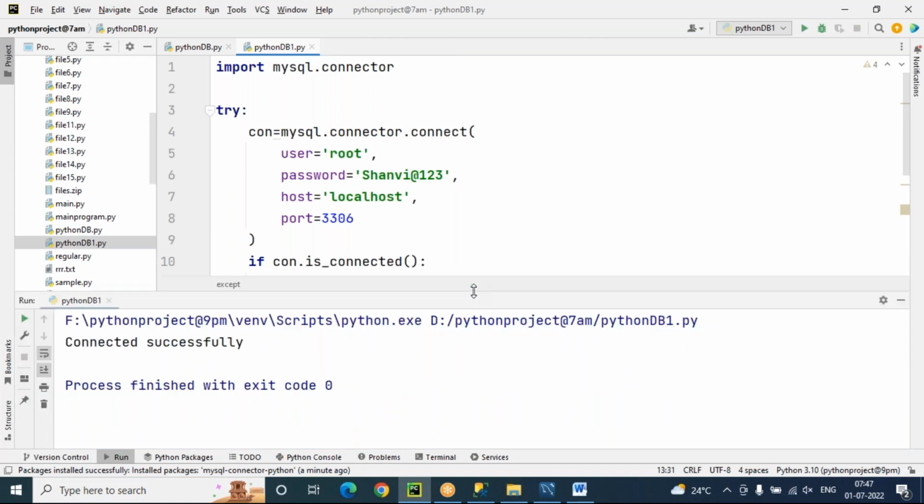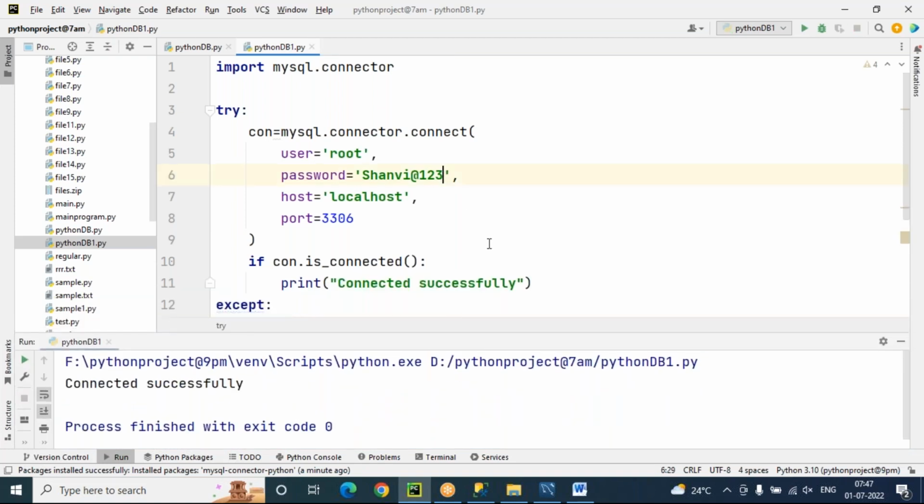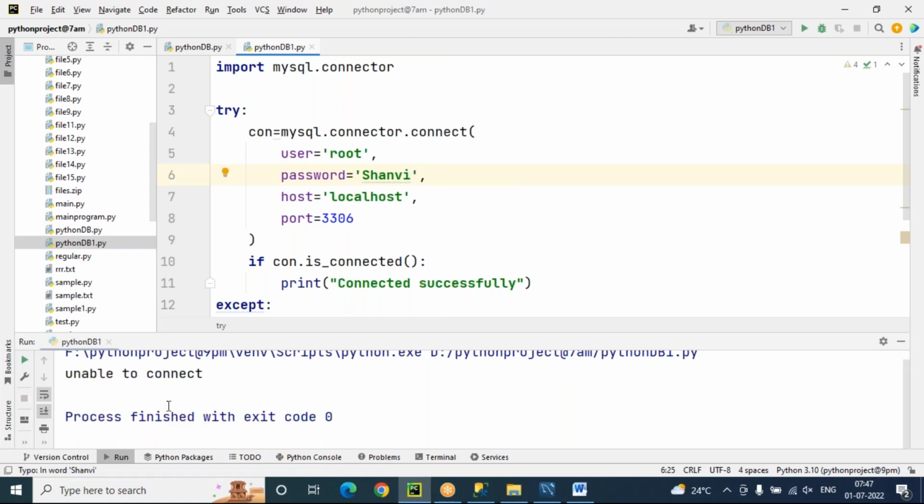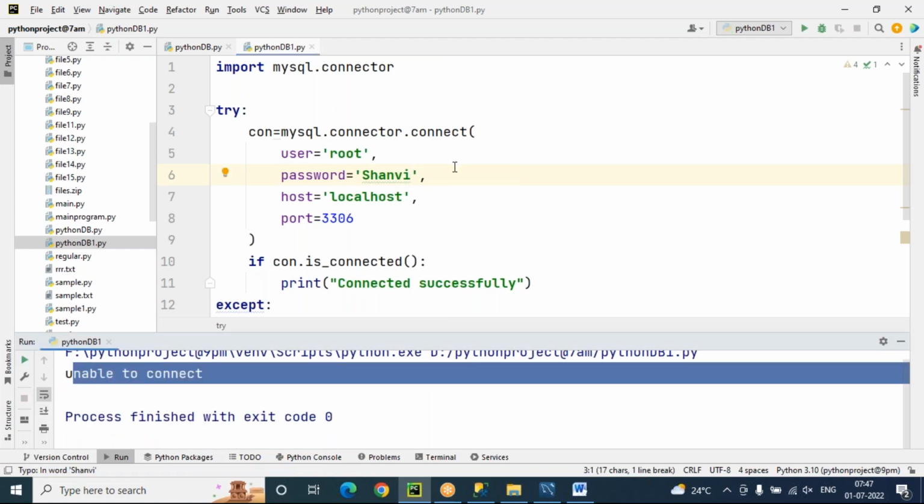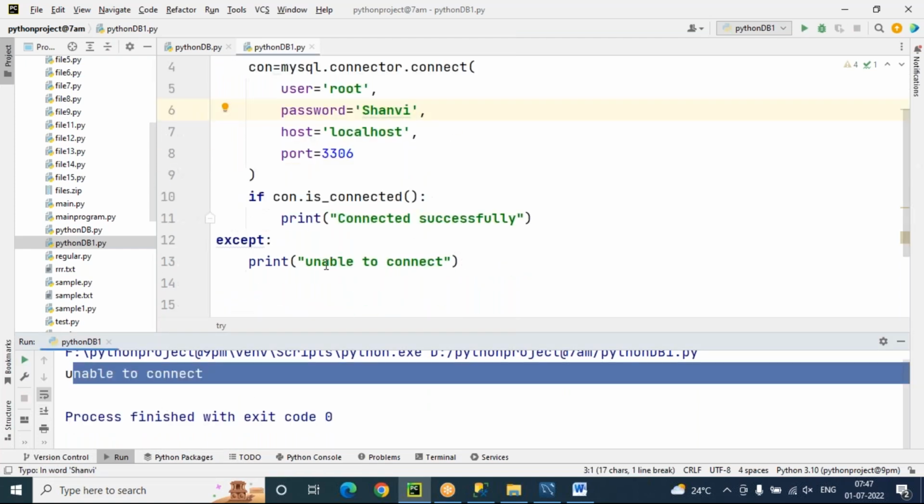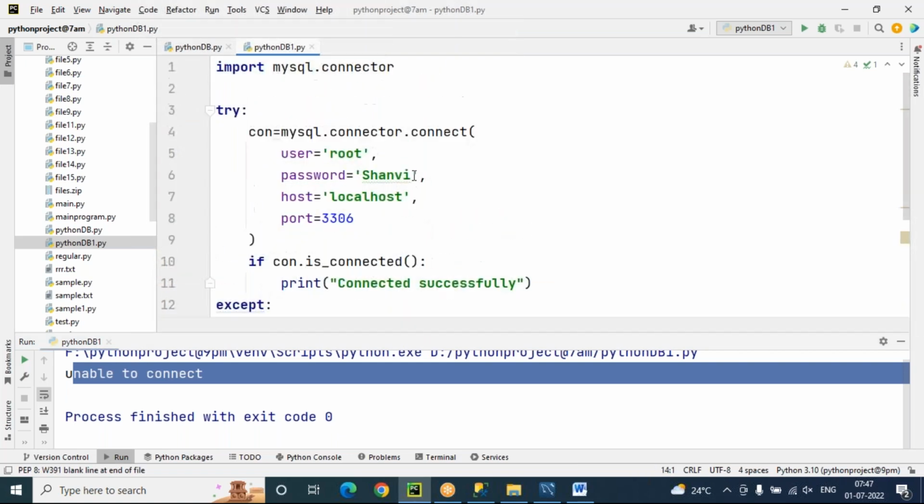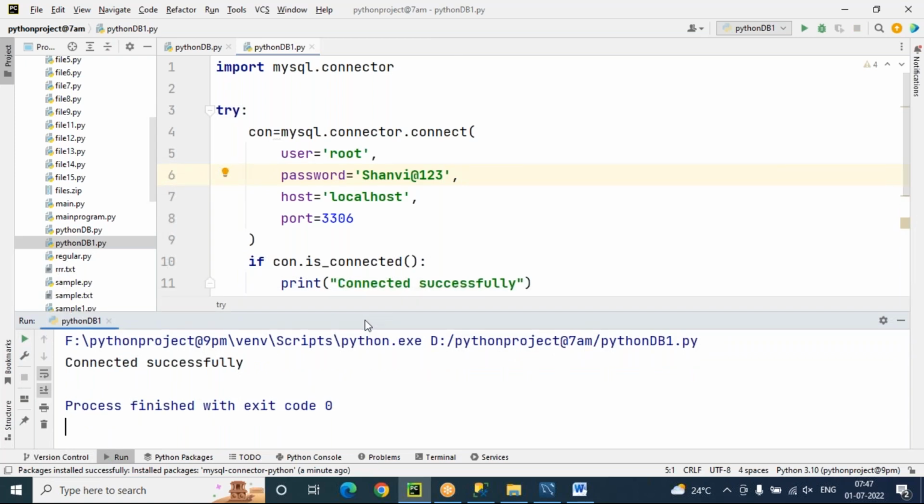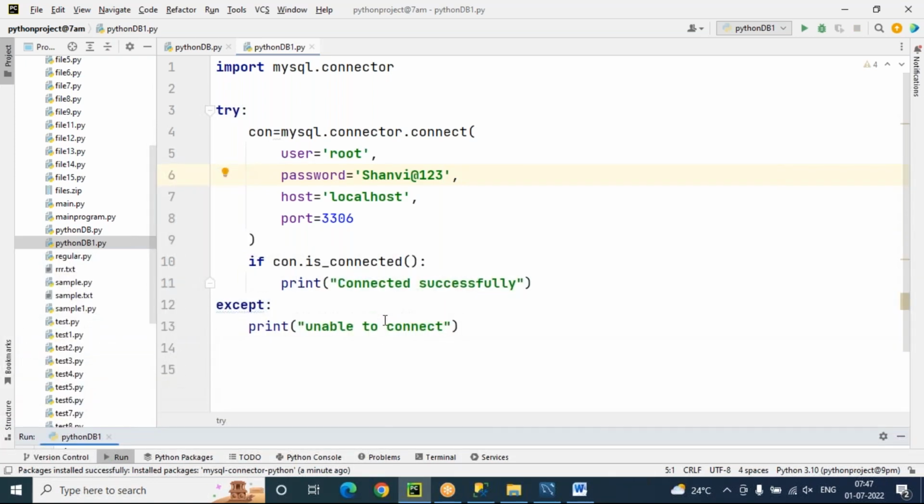If any credentials are wrong, for example, if I don't give the password correctly, obviously you will get the unable to connect message. Now you can see unable to connect here, because something went wrong. We are handling that exception clearly. Unable to connect message is coming. So make sure that all credentials must be correct, then only you can communicate from PyCharm editor to MySQL server. Connection is successfully done. This is MySQL connected successfully here.